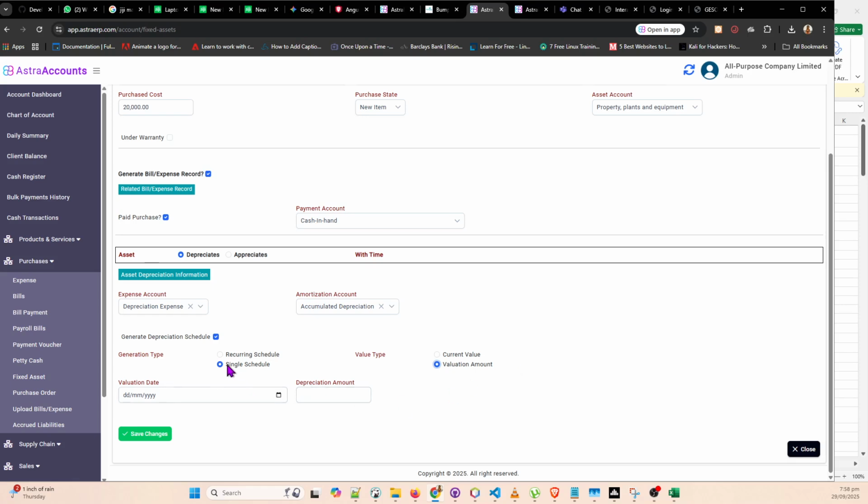So if you are doing a single schedule and you select a valuation amount, that means if it's depreciation, you are telling the system that this amount I'm specifying, the depreciation amount, is the amount it should go and reduce the value of the fixed asset by. And again, if it is an appreciation, if it's an asset that appreciates with time, you're also commanding the system to go and increase the value of the fixed asset by the amount you are specifying here.